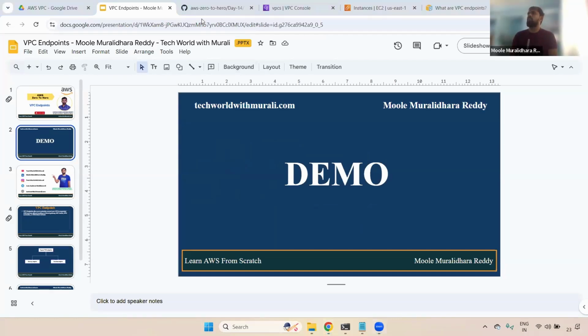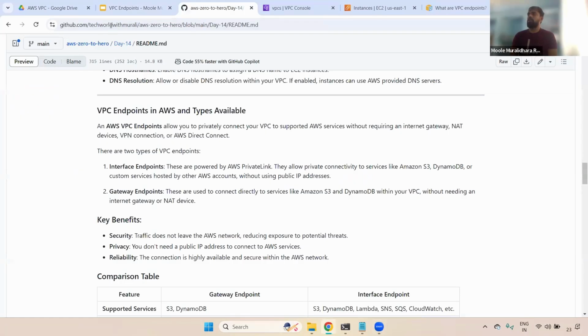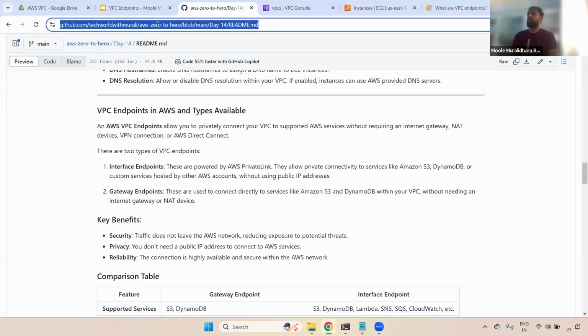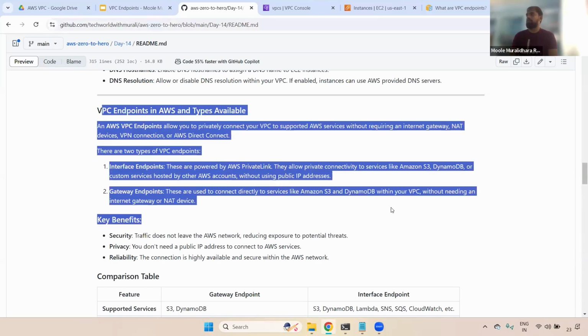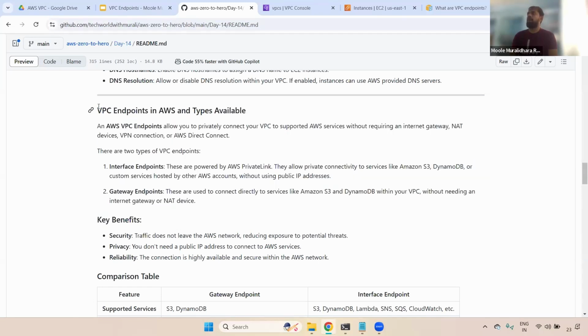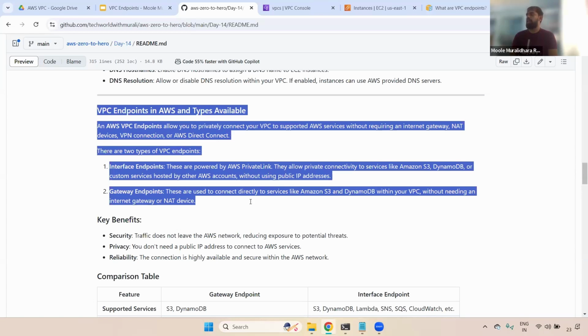First you can go here. This is our GitHub repo, Tech Murli and AWS 0 to hero. Here we have a README file. I already mentioned step by step. First, we can go with the theory part, and then I will show you the practical as well.